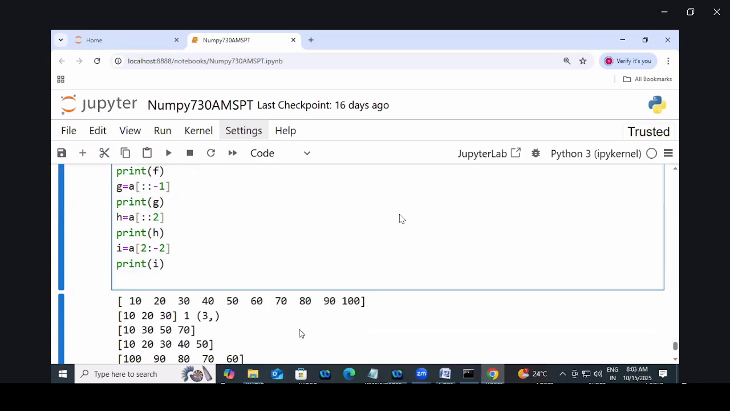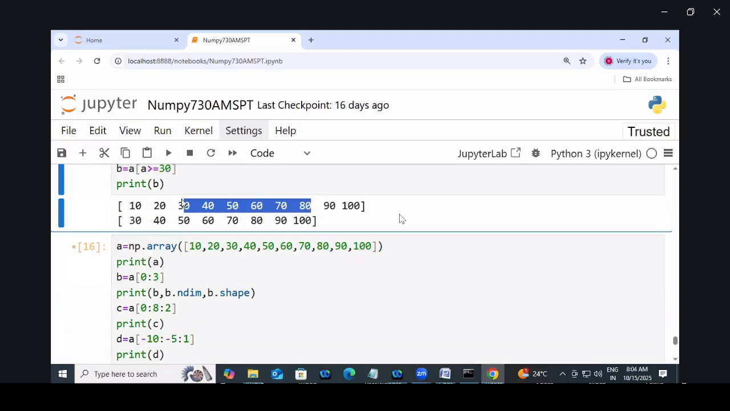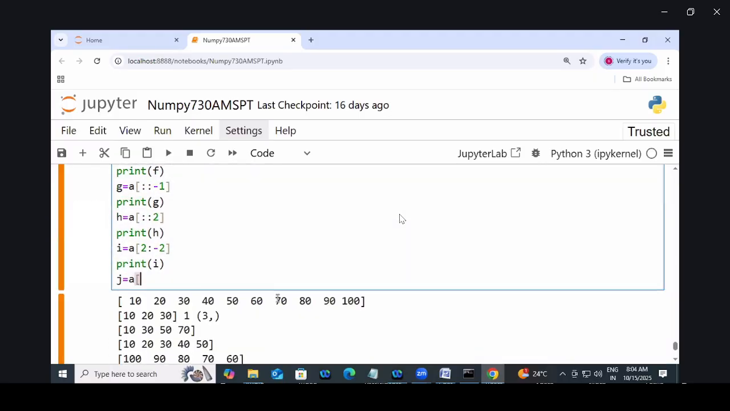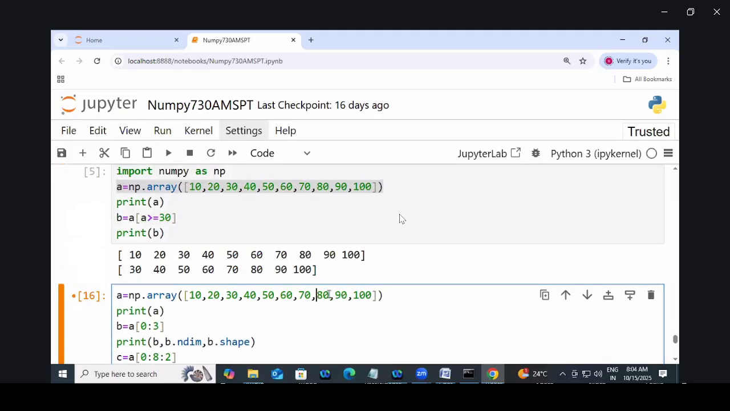But I want to read, except the first two values and last two values, in reverse. Tell me how to write it. In reverse means I want to read from here, 80 to 30. 80 to 30 means I should say what? Minus 2 or minus 3.